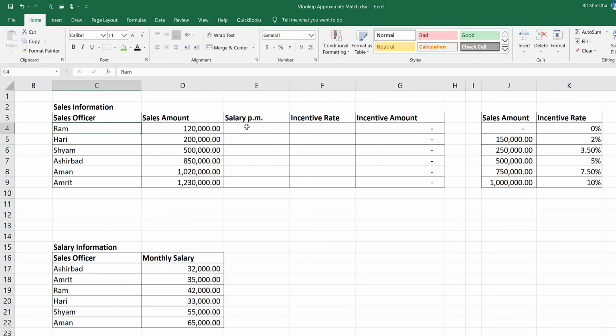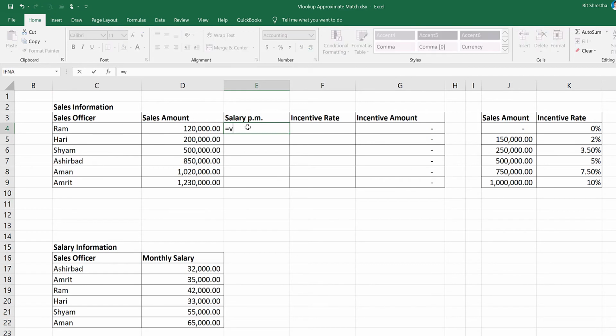So the syntax of the VLOOKUP formula is equal to VLOOKUP. Then we need to select the lookup value. In this case, our lookup value is our employee name. So I'm clicking on this name and leaving this as it is because we need to copy and paste this formula down, so I'm not using any absolute signs here. Next, after the comma, we have the table array. Make sure that the lookup value is always in the first column of the table, otherwise the VLOOKUP formula will not work. So I'm selecting from the first name to the last, with the salary information.